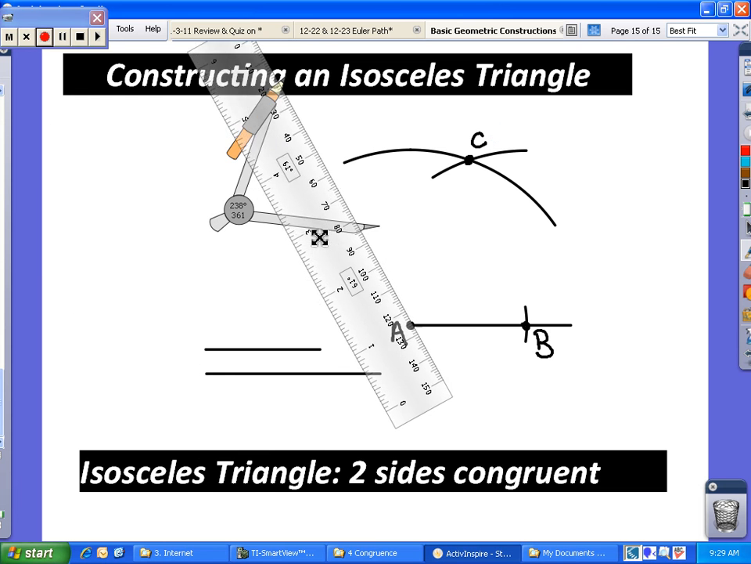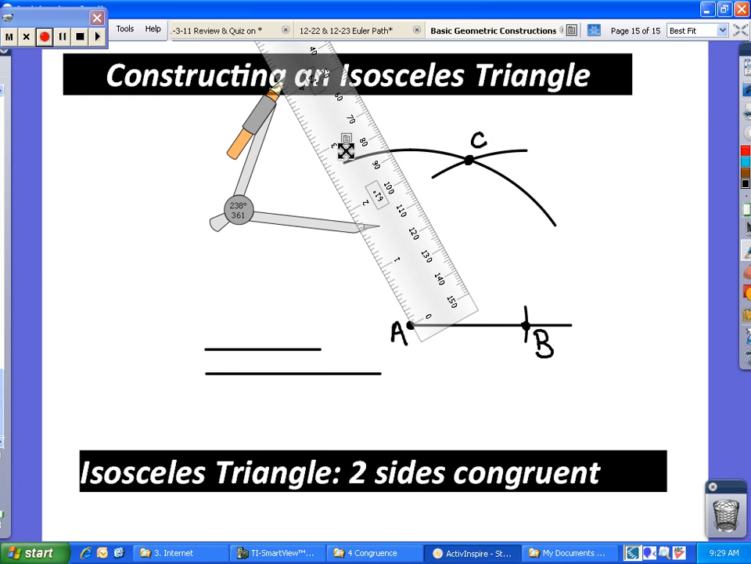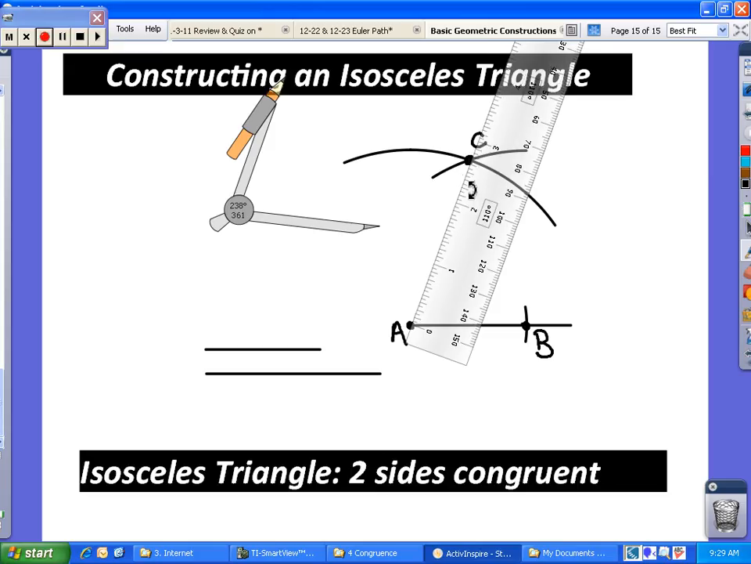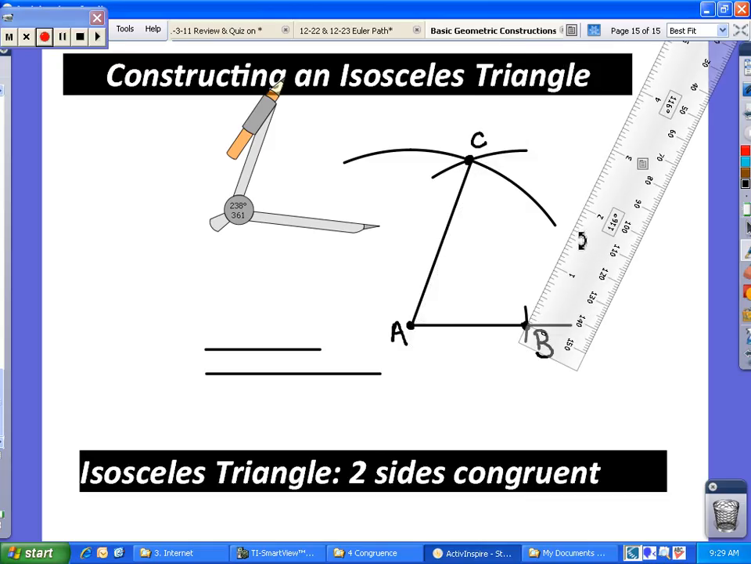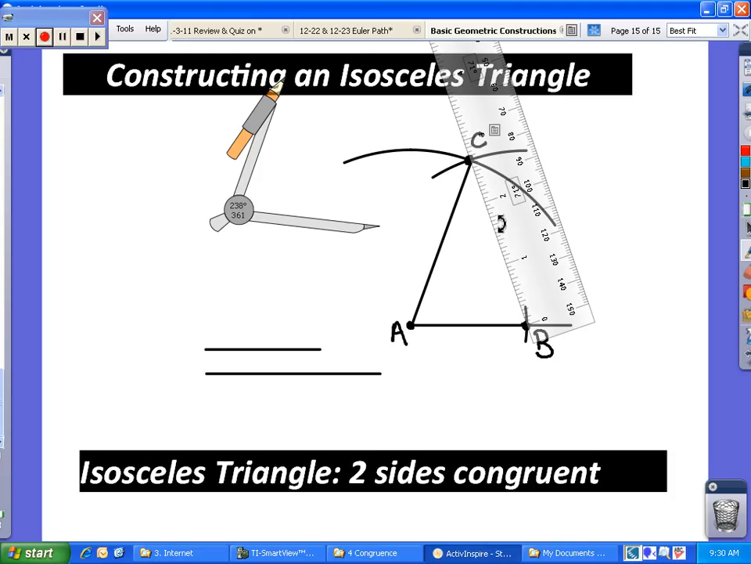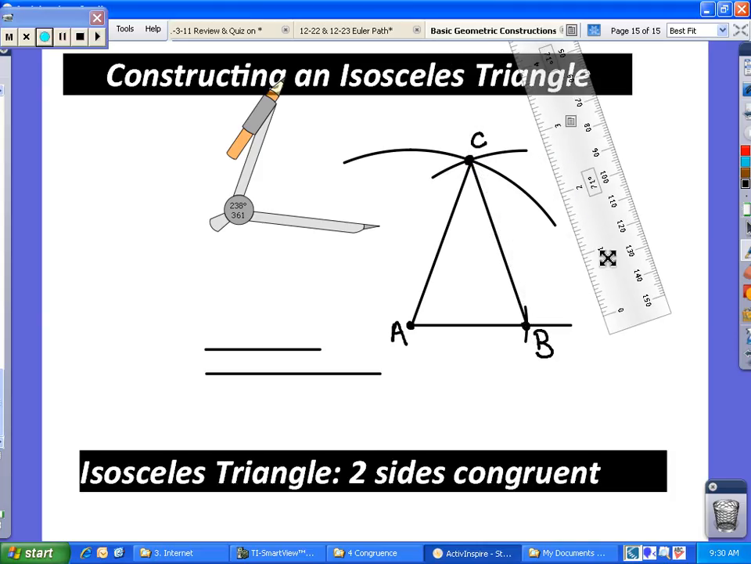Drag your ruler over, and you are now going to line up the two points and complete your triangle. Go over to point B, do the same thing, and you're done. You now have an isosceles triangle.